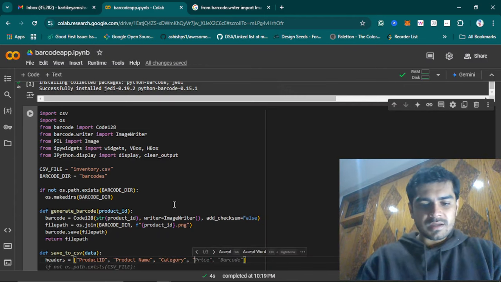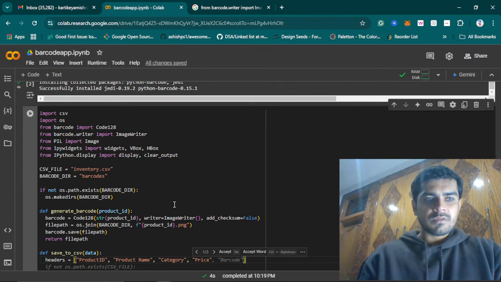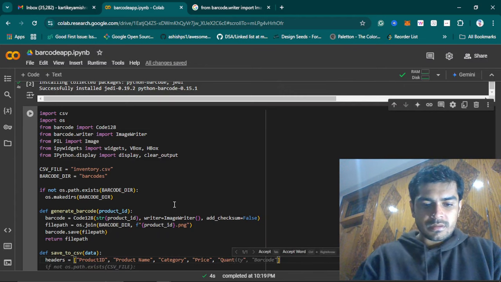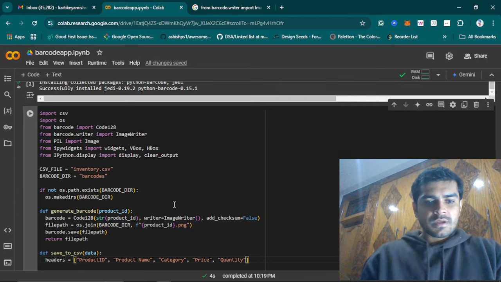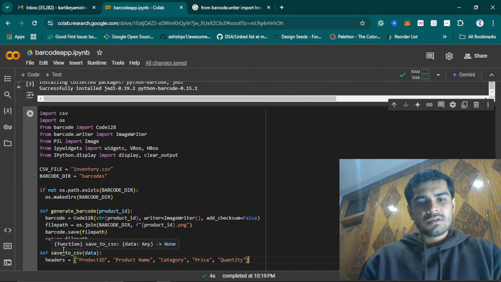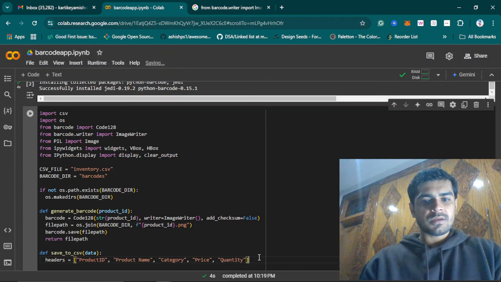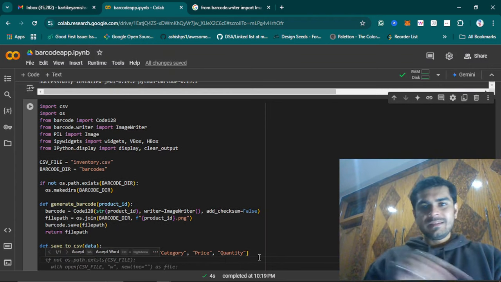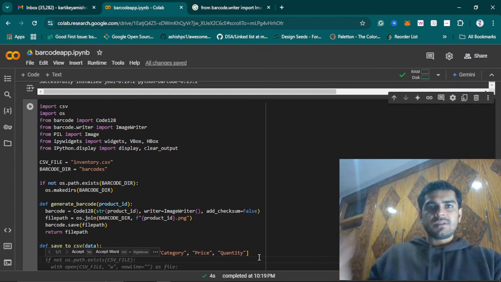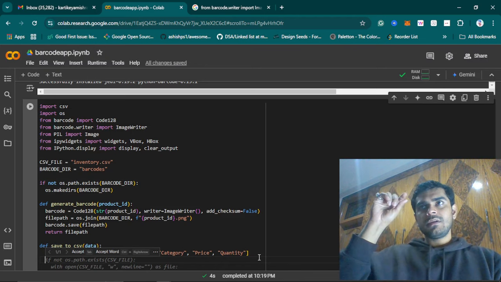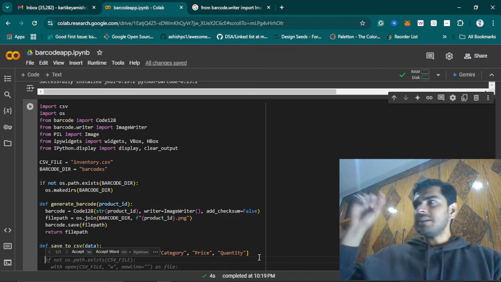I will take a price. I will also take a quantity. So basically these are the column headings which we are making. So rows are these, columns are these. So basically the heading of that column: product ID, product name, category, price, and quantity.